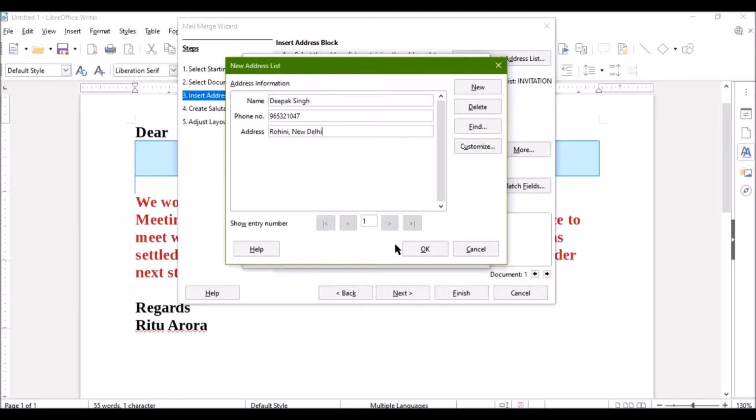Okay, we'll not click on OK, we'll click on new because we still want to add another entry. Then the phone number, and then the address. Okay, and then again new. You can see the number keeps changing as we press new. Then just one more we'll add. Now I don't want to add any further names, so I'll just click on OK.